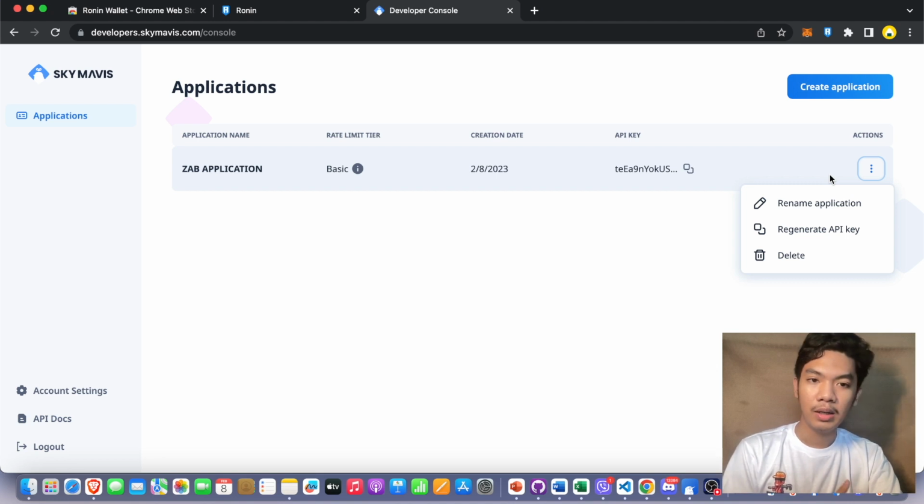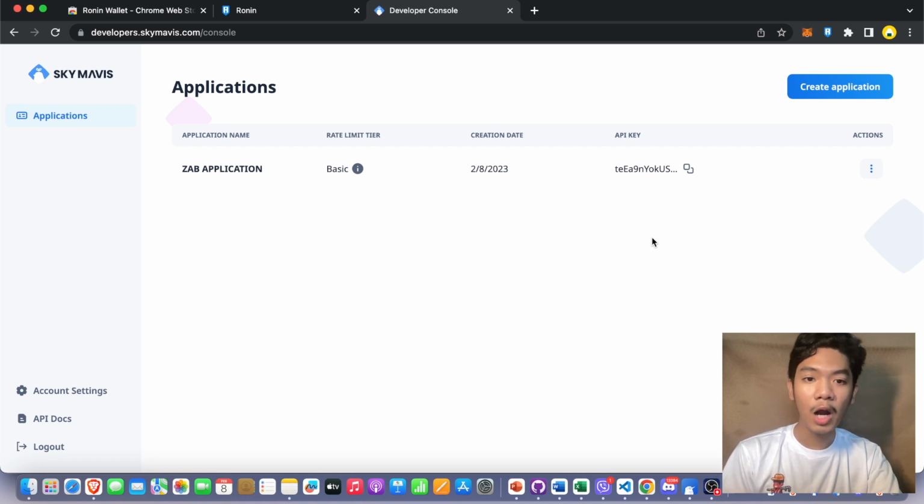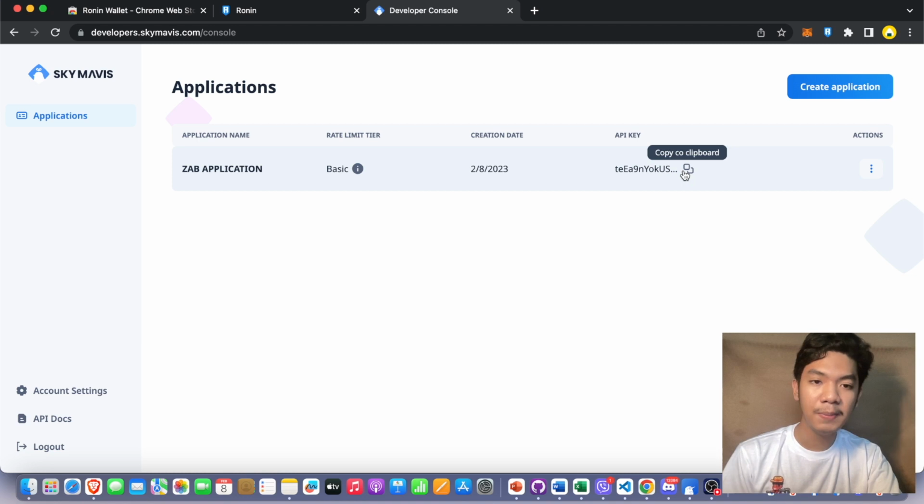I recommend that you don't share your API key with anybody unless you want them to use it. But you can regenerate this anytime you wish to do so. So feel free to do such actions if necessary. Now we have our application. Make sure to copy the API key as we will be needing it later.